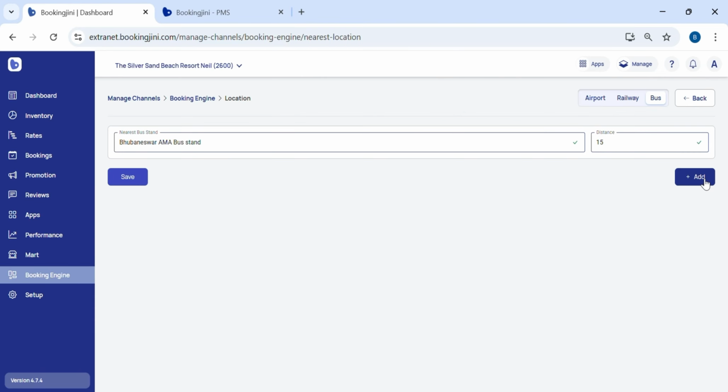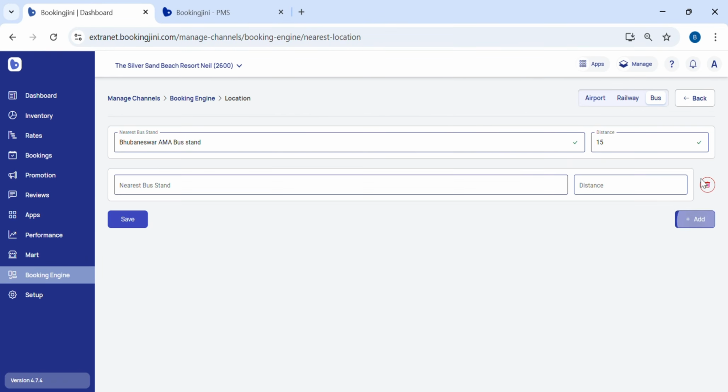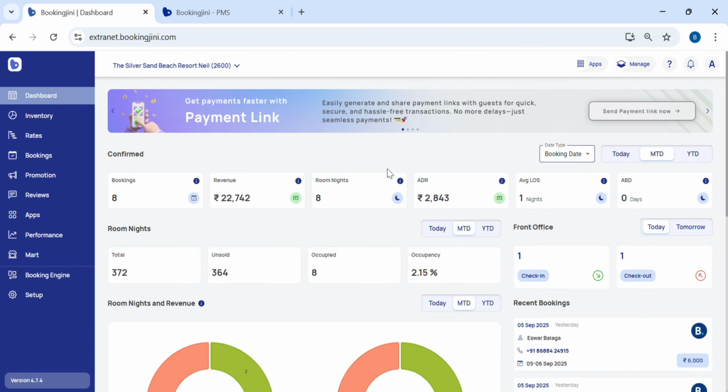Want to add more than one station? Just click on the Add button to include multiple entries. Once you're done, don't forget to click Save to store the information. And that's it. You've now successfully configured the location details for your booking engine page.